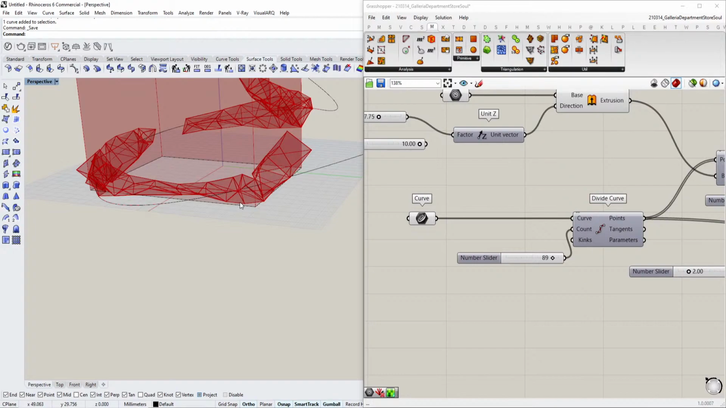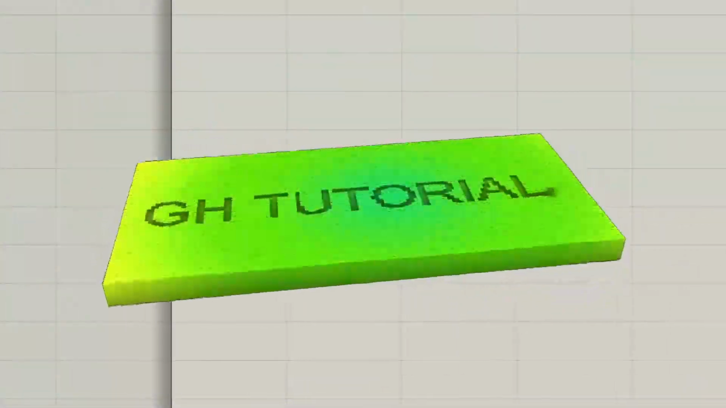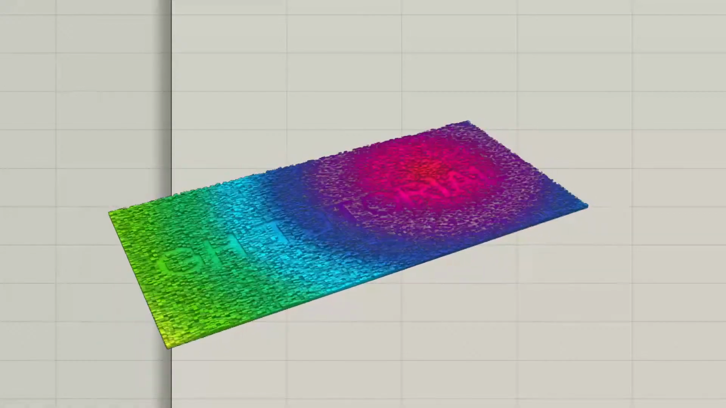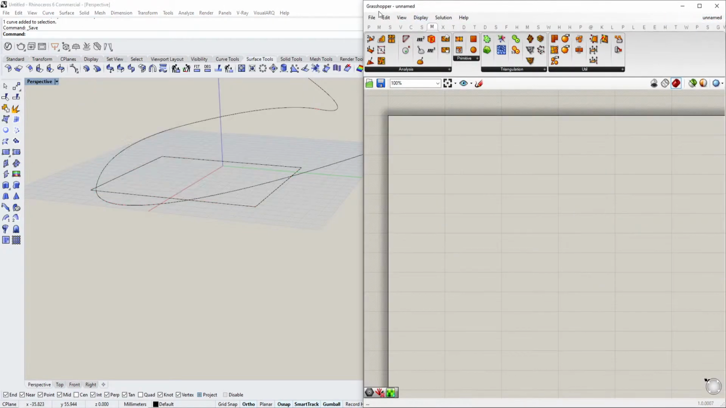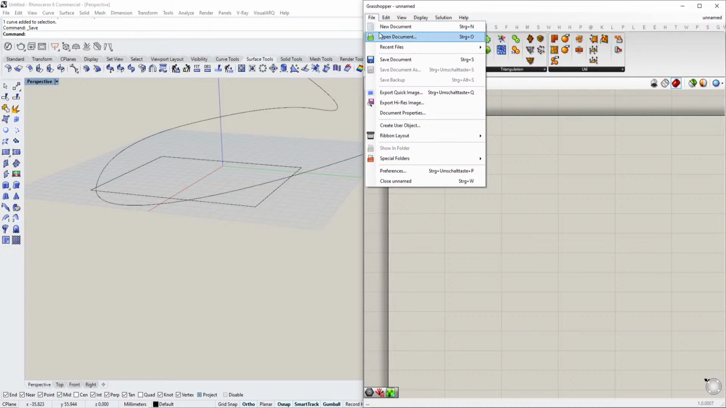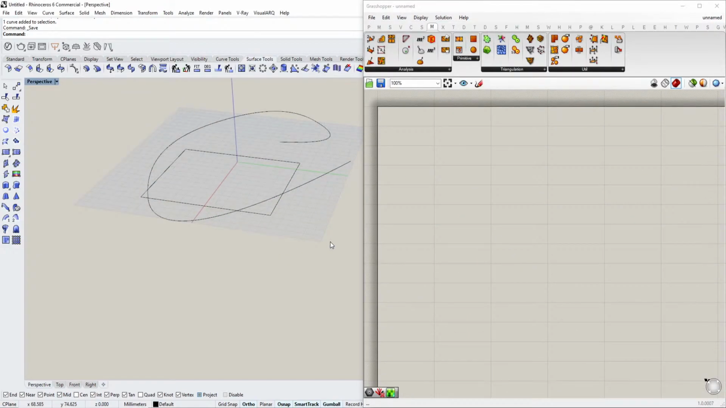We're using a plugin called Pufferfish in this Grasshopper script. This is going to be a very useful plugin that you can also use in many other varieties of your scripts. So let's get started. Great, so we are just going to start with a new script under File, New Document, and I just want to show you the basic idea of how we're going to go through this.